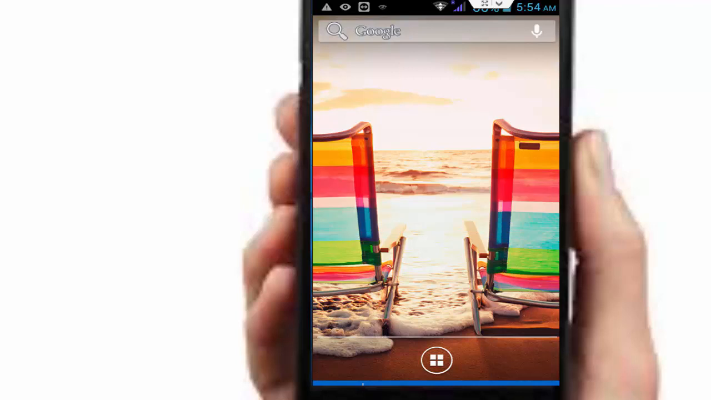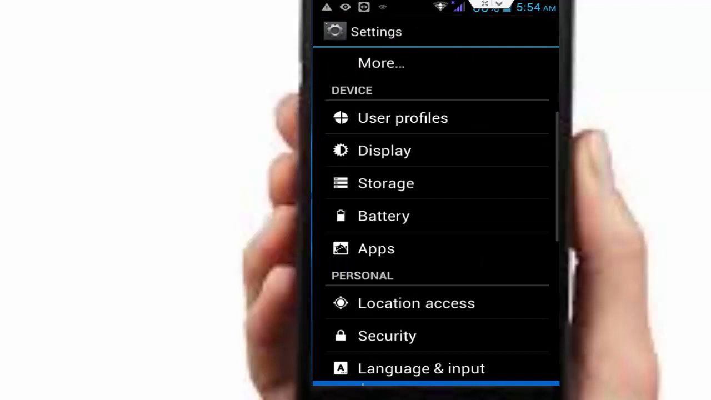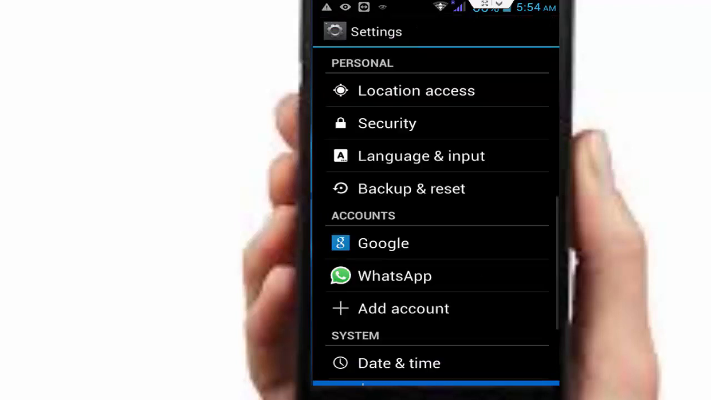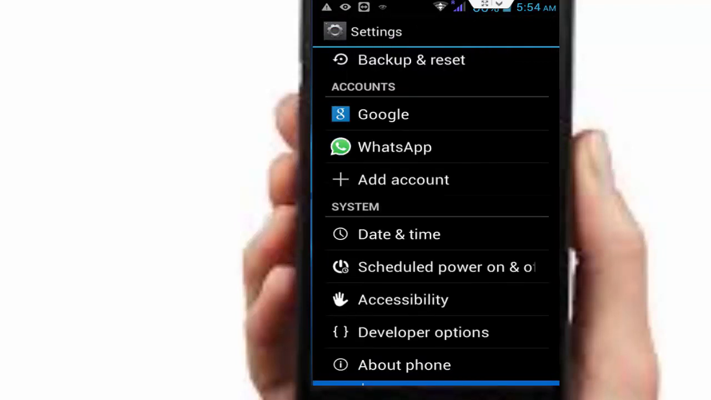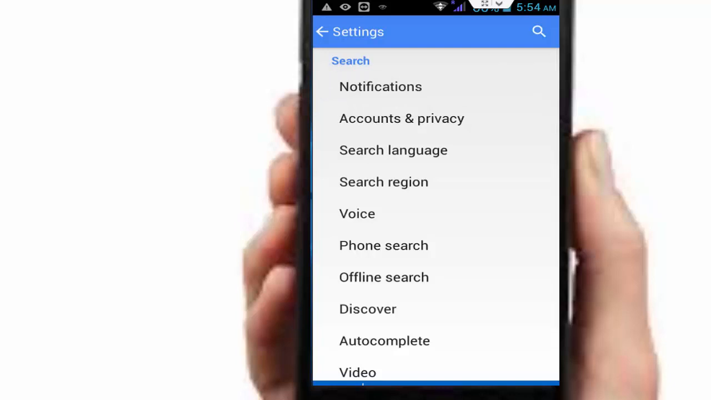So first you need to open your phone setting app. Now you scroll down and find the Google. Now tap on this Google. So in the Google you go to this search option. Now you tap on this accounts and privacy.